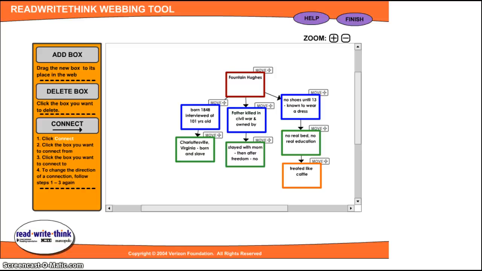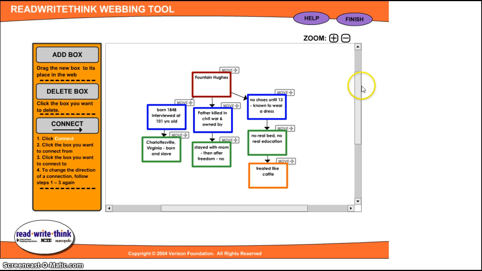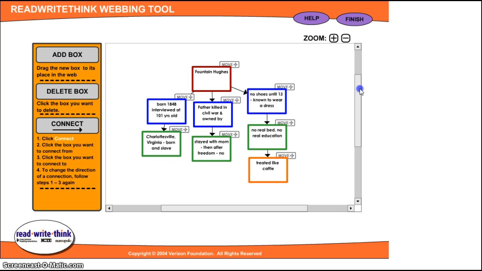The webbing tool from readwritethink.org. Here students can use this tool to map out some information to brainstorm. I would like them to use this tool as an aid to help them develop their voice thread. So basically here I have a pre-made web tool with a diagram.